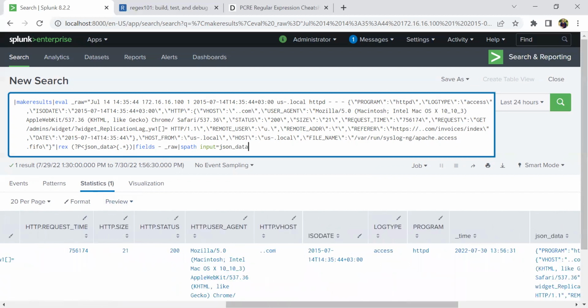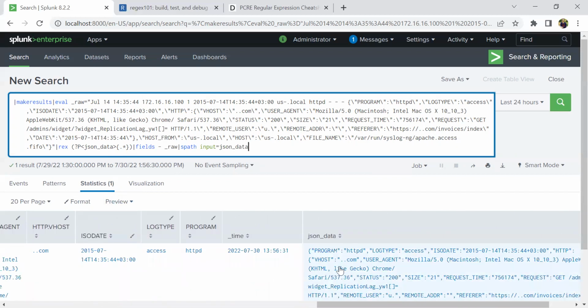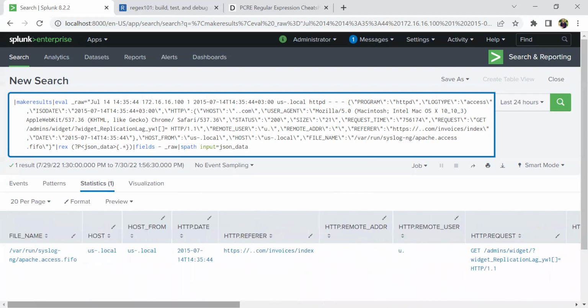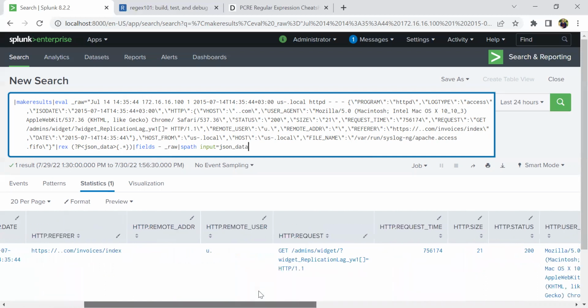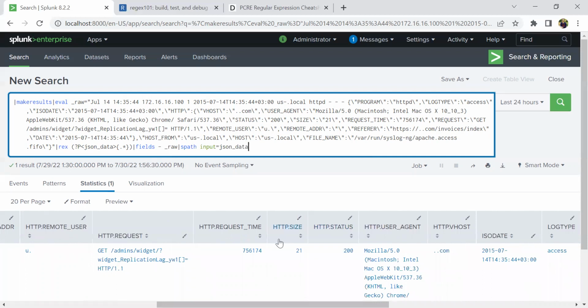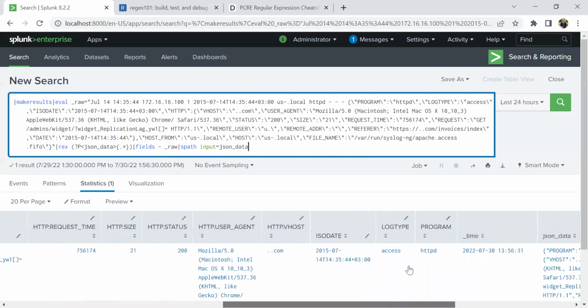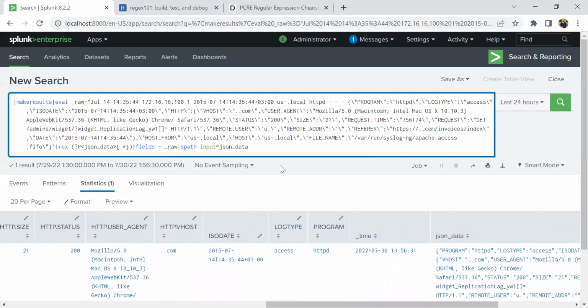Okay, let me show you. From this JSON data, you can see the extraction of all these fields: program, log type, access, everything has been extracted. You see here host, HTTP date, file name, status, size, log type, program.